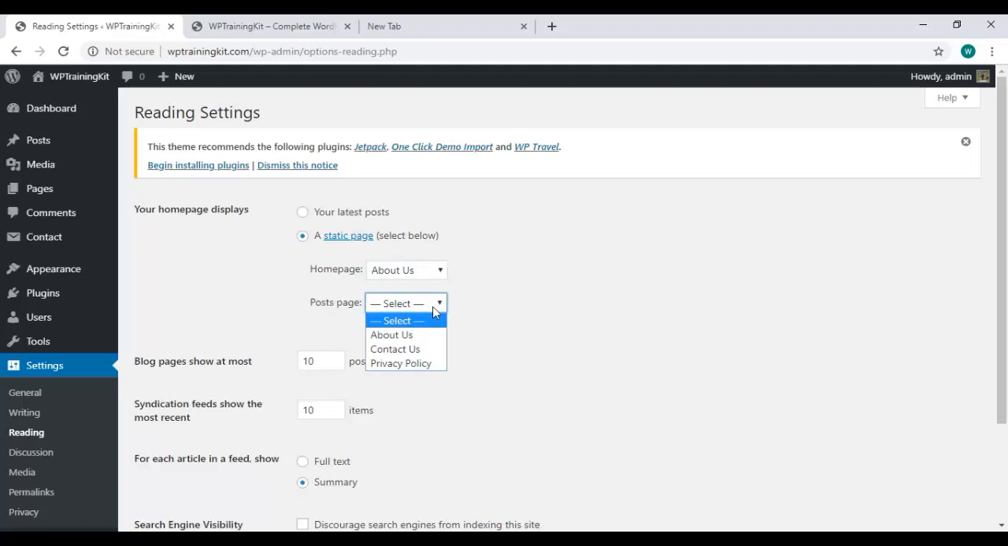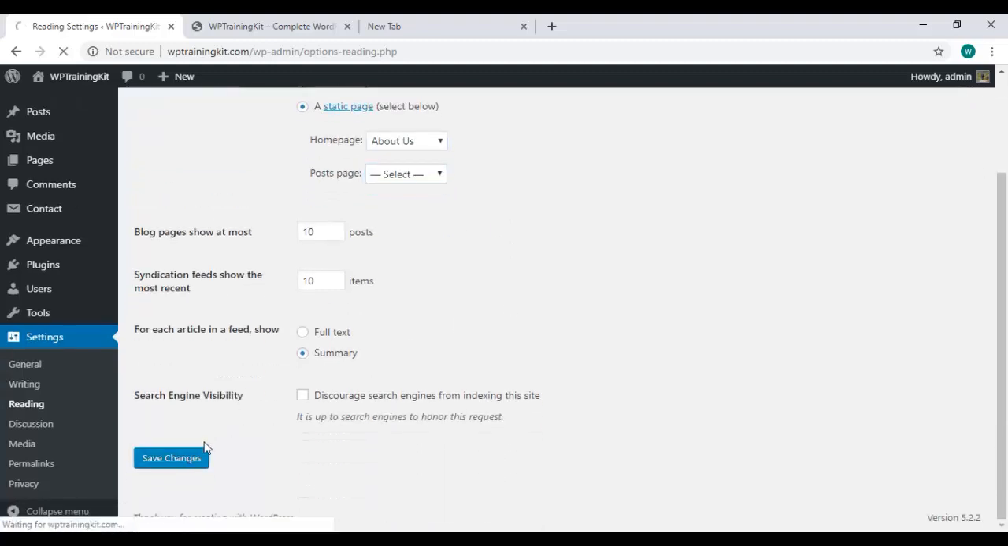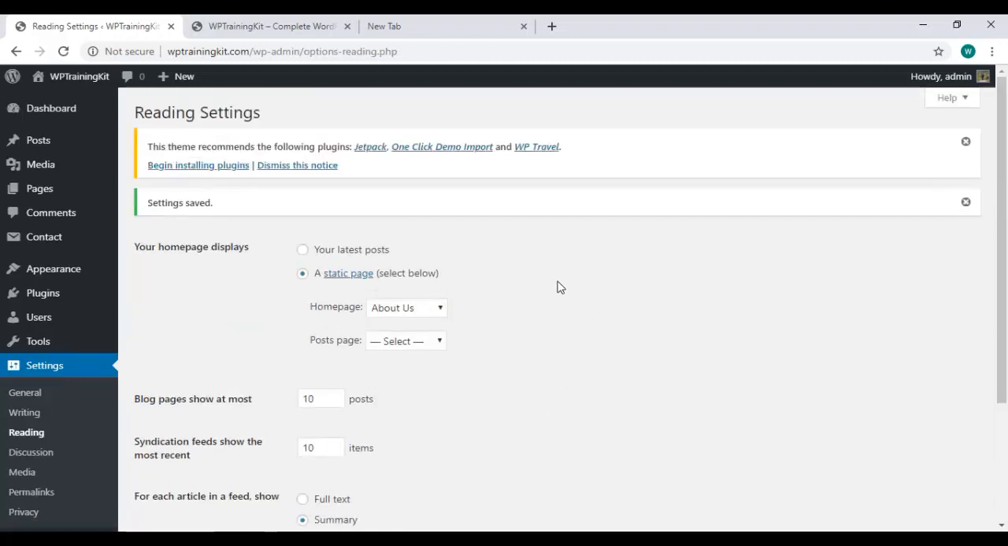Then you can select one post page and save your changes from this button. So your changes will be saved successfully. So that's pretty much everything with the static pages.